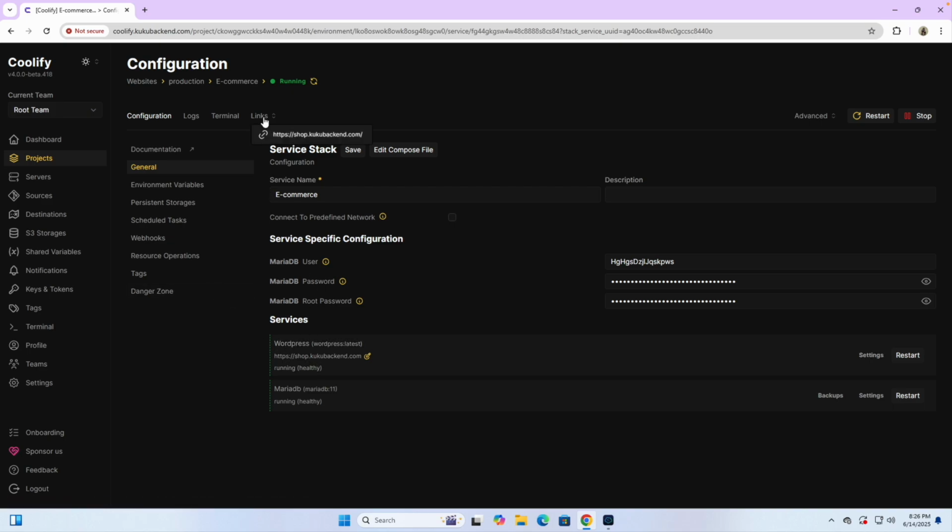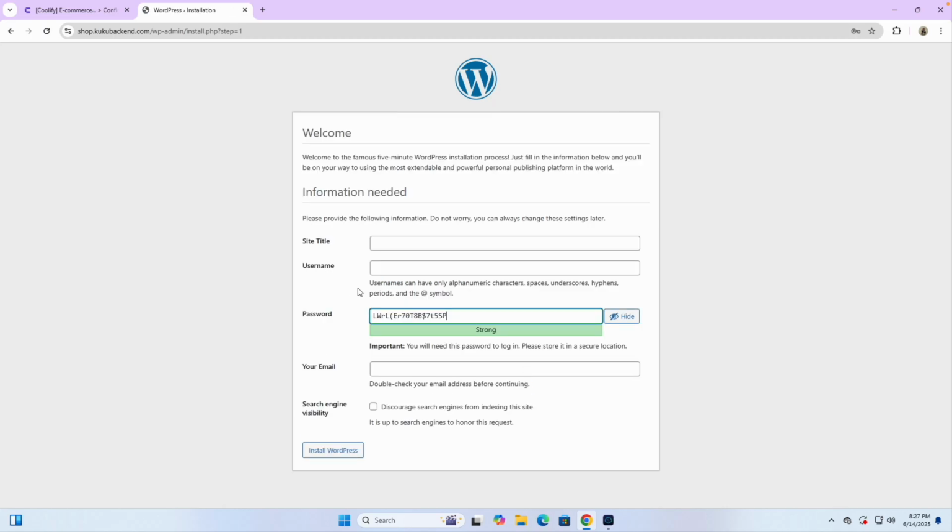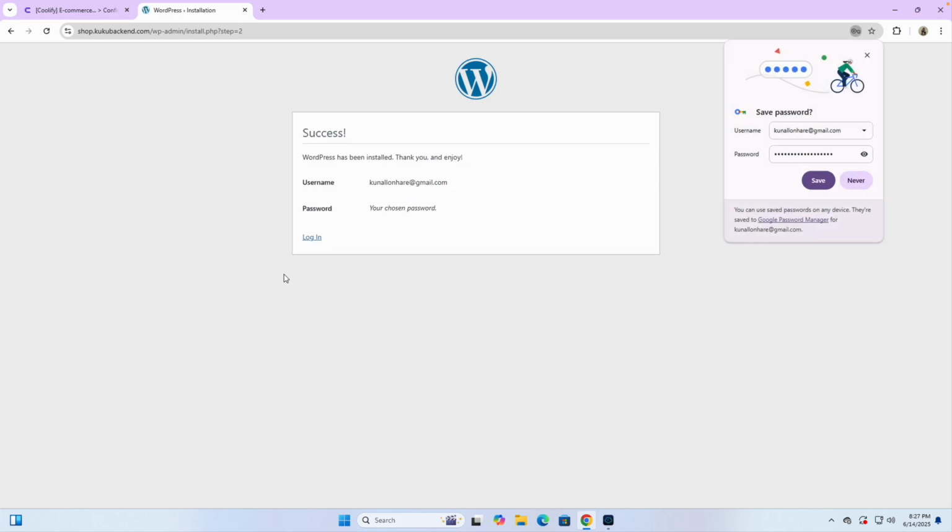And now if you go to the links, you can go here to your WordPress site, and you are going to notice your site has been added, and the SSL certificate is also added, and the connection is secure. Now simply go to your site like this, put your title and all. Let's say for the site title I will put my shop site. Here you can put your username, set your password, put your email, whatever you have. Click on install WordPress, and you will see in your Coolify server the changes take place here.